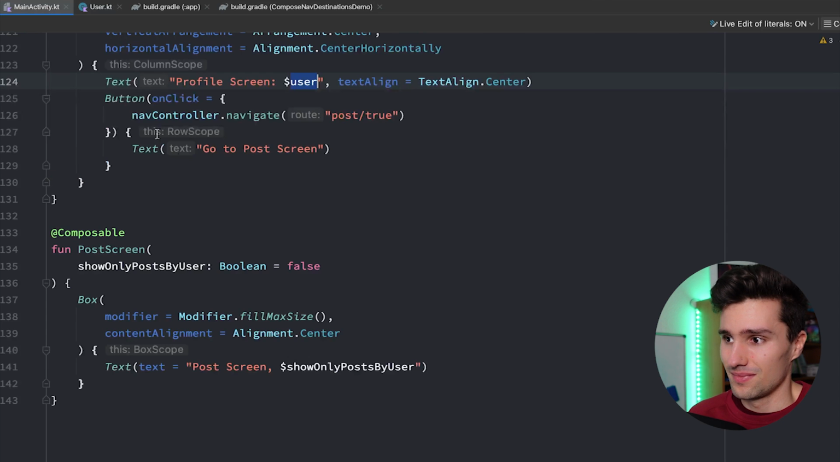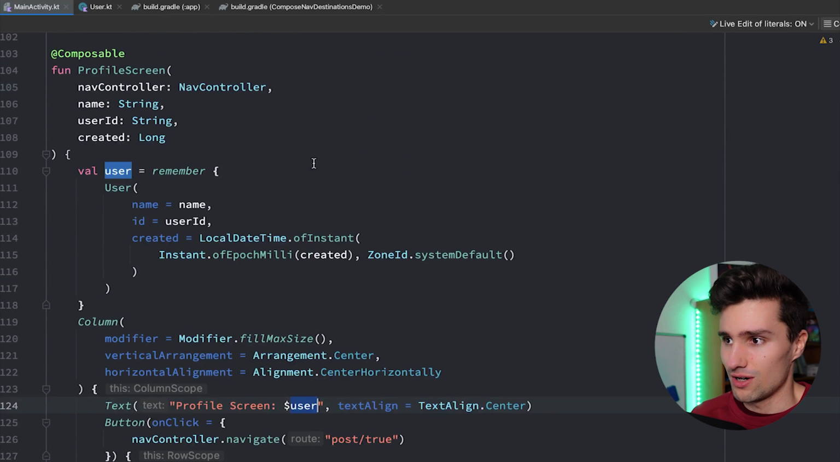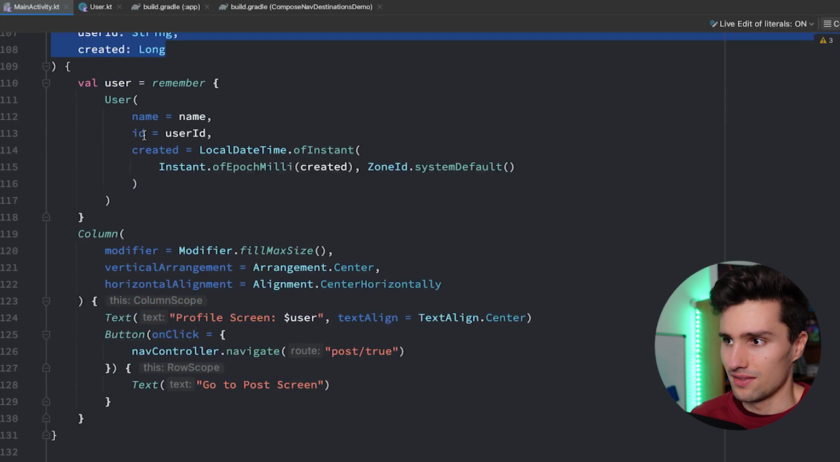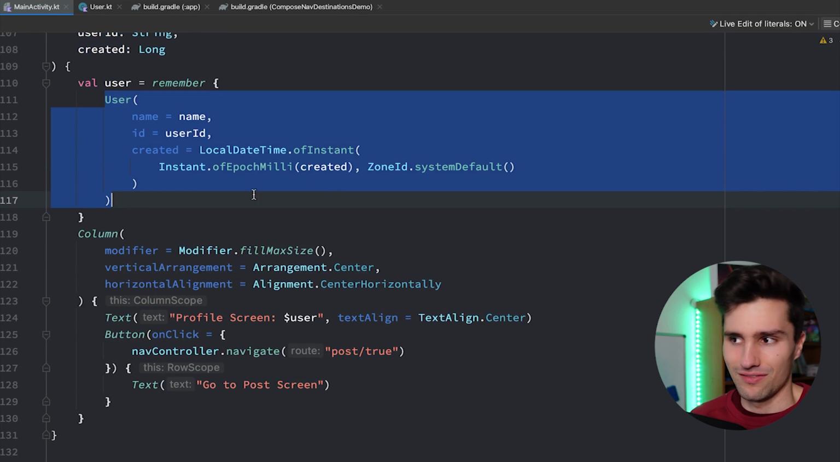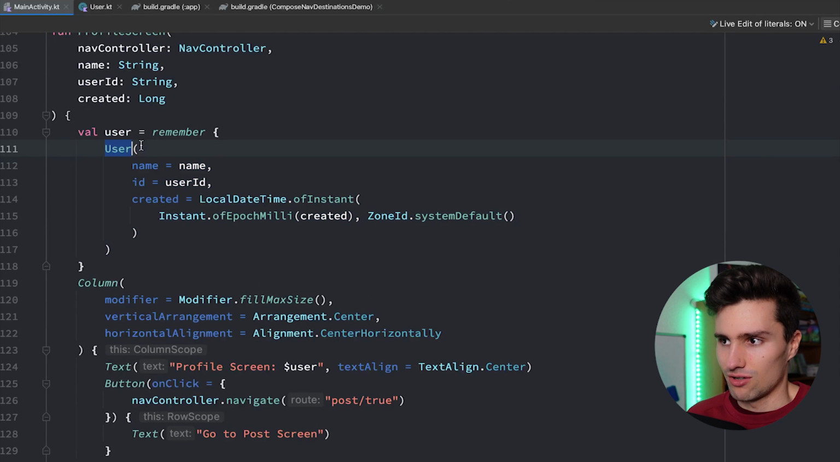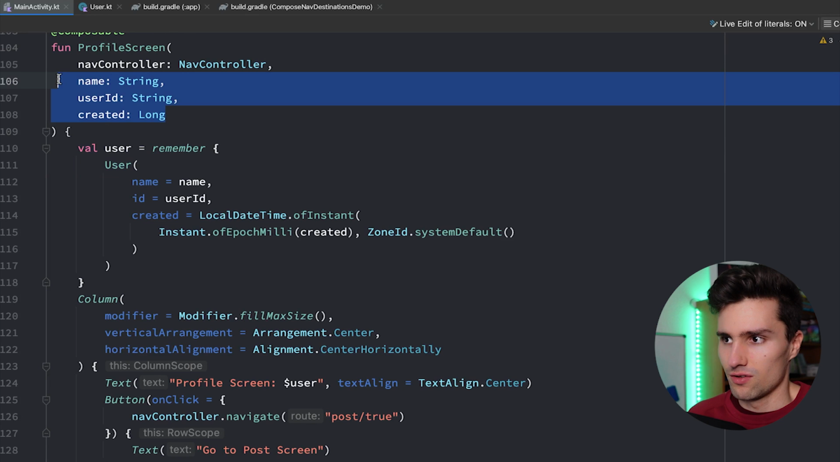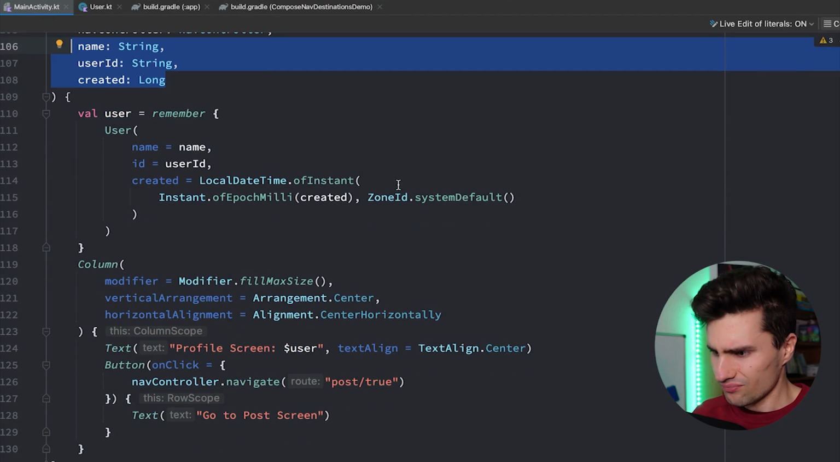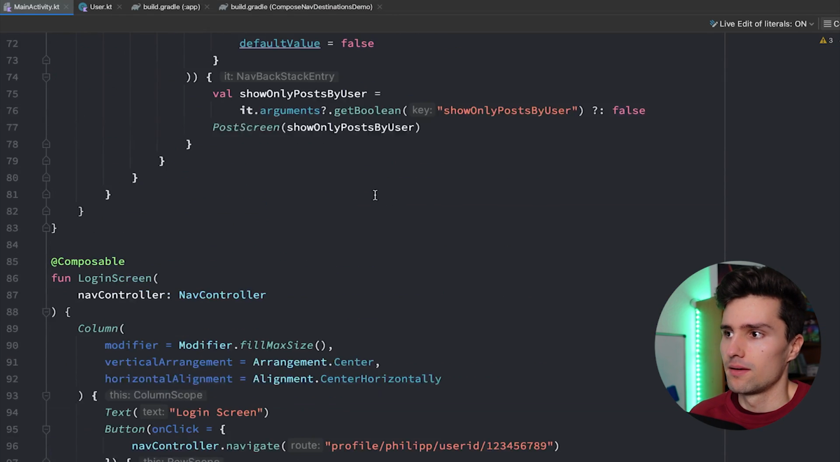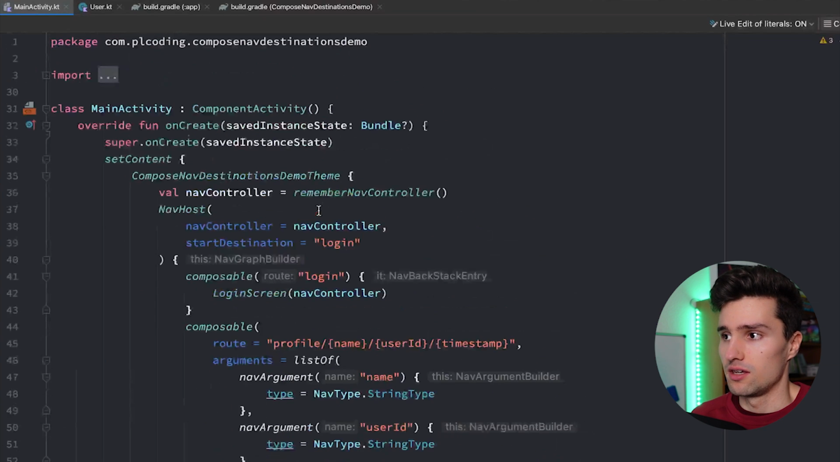But for the normal Compose way of navigating, we have to pass these values individually and then create our own user object of that, which is super bad. Because as soon as you extend your user object with more fields, you need to change the fields of all your classes that receive such a user object. It's terrible. So now we will actually migrate this to use the Compose Destinations library by Rafael step by step.